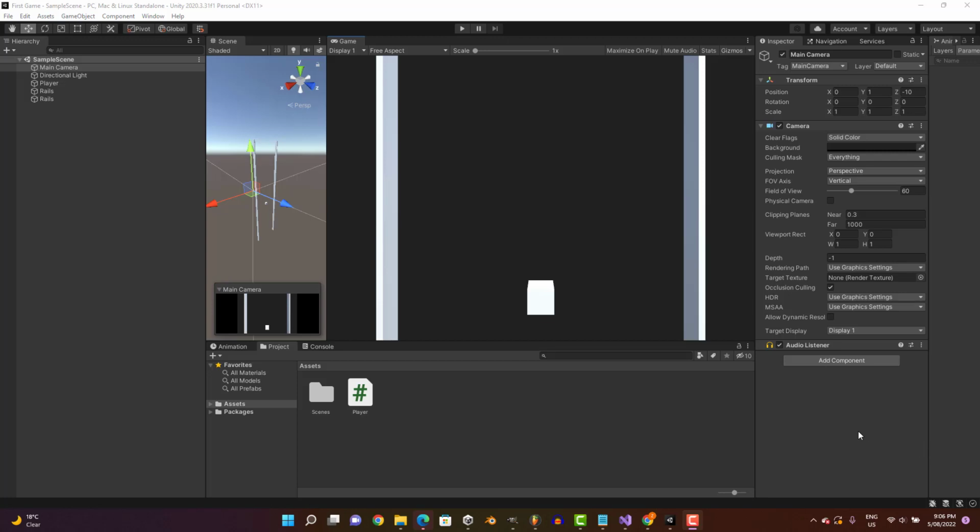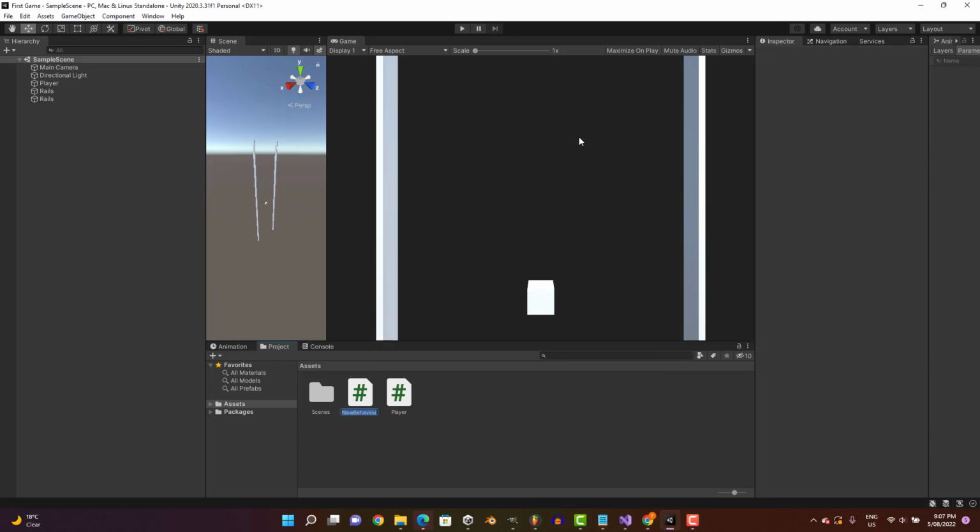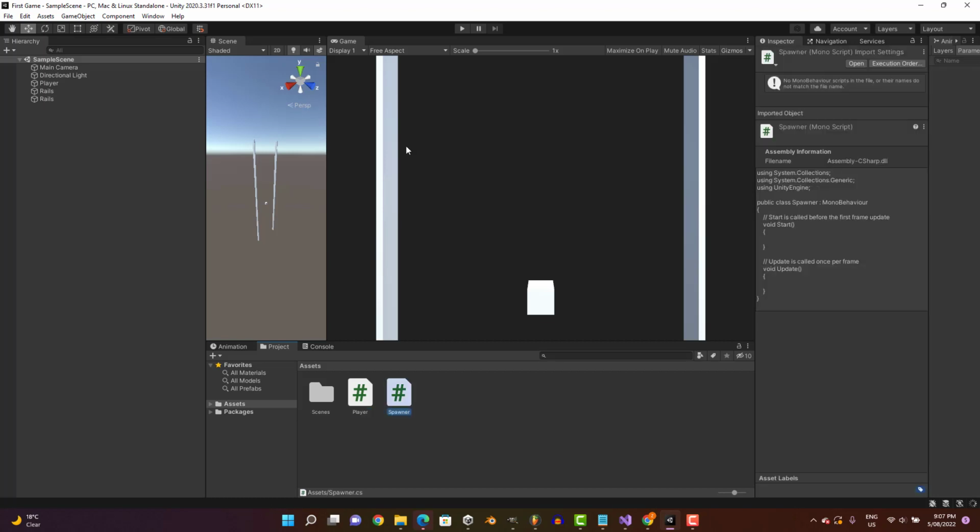In this episode, we're going to be doing the spawning of objects. So let's go ahead and make a new script. Right click in the project tab, create C# script. We're going to call it spawner.